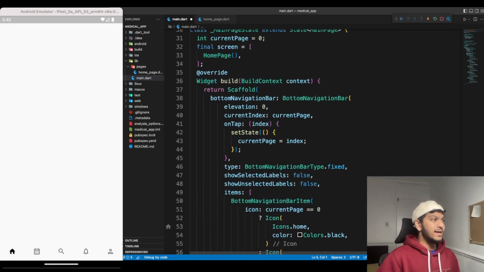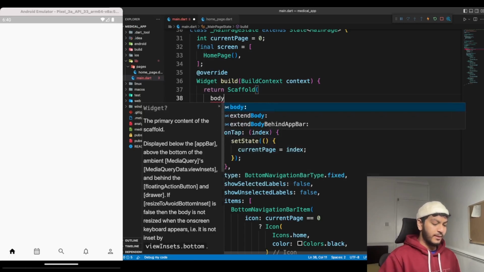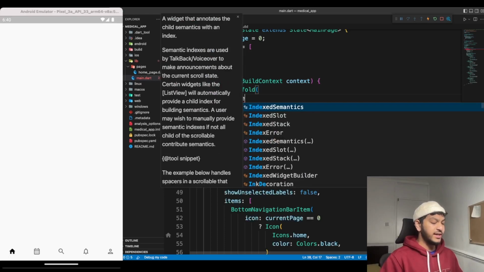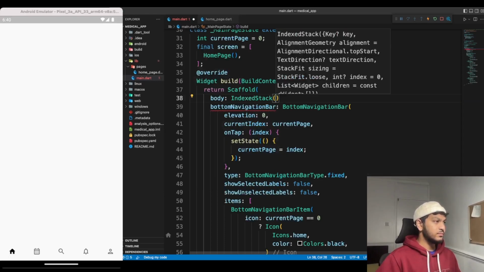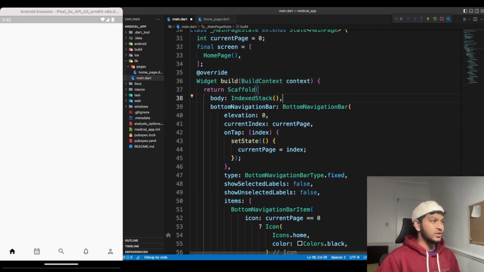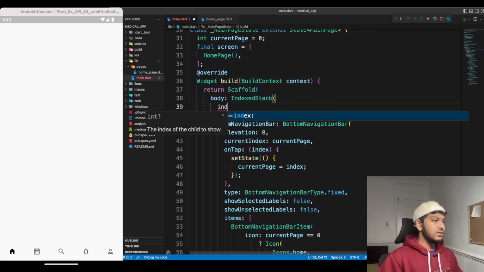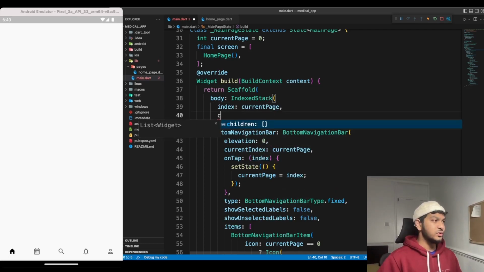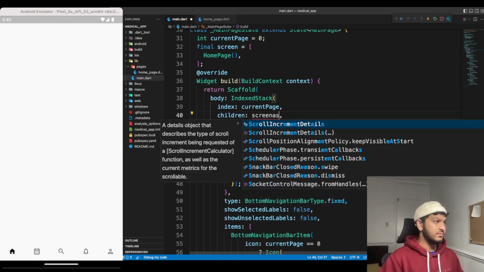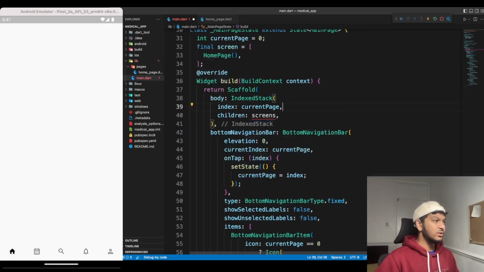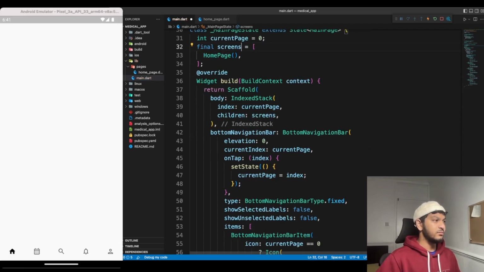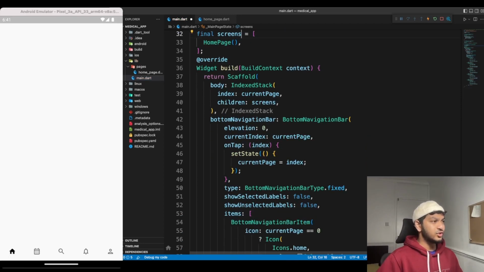And now what we can do is add a body to the main scaffold. And for this body we can have an indexed stack widget. And this indexed stack widget takes an index, and we're going to set this to our current page variable. And it also takes children, and for the children we're going to pass in our screens list. Okay, you can call this whatever you want. You can call it screens or pages or anything, but I'm just going to call it screens. So now everything should be working.